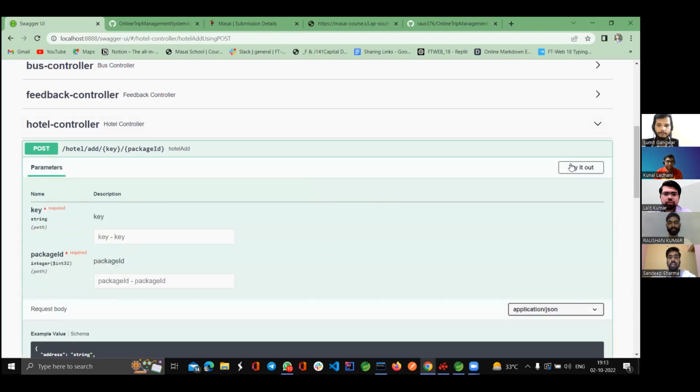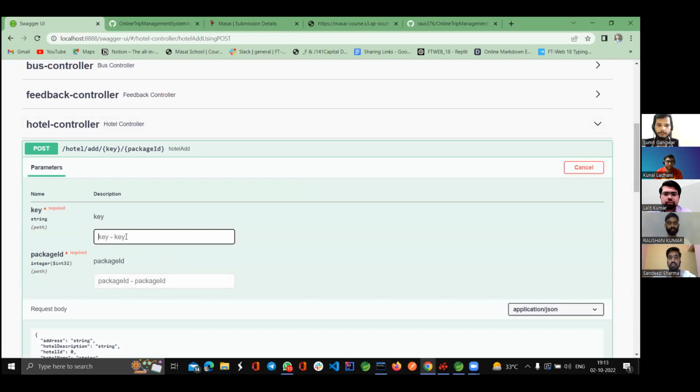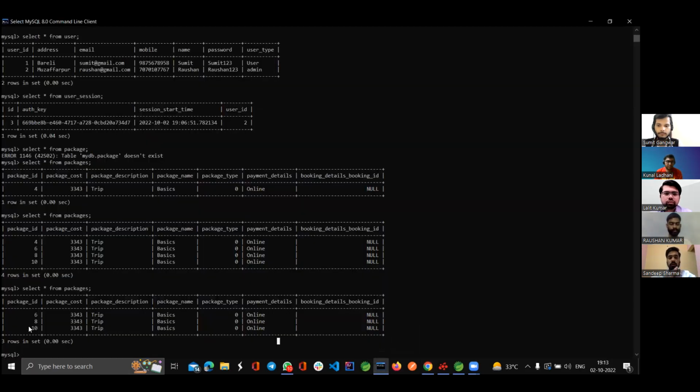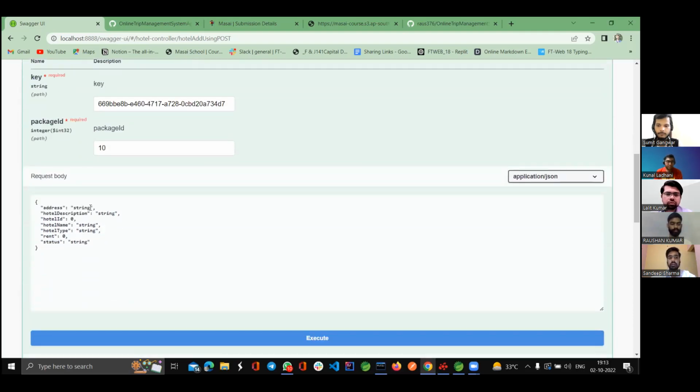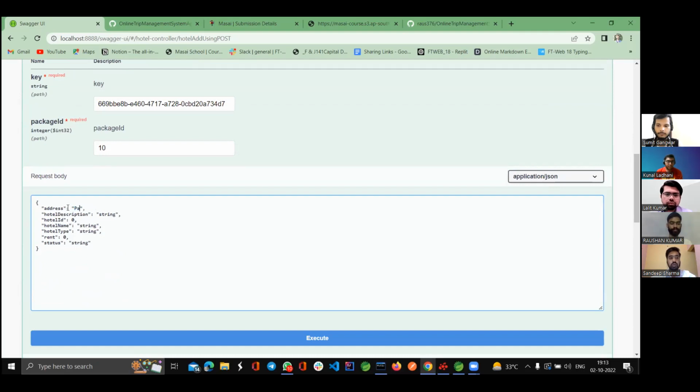So if you wish to add a hotel in a particular package which is created by Sumit, you can enter your key here, and these APIs can be accessed only by the admin, not by the user. After adding the key here, you will have to add the package ID. The package ID is 10, which I'm putting here. In the first section, you need to put the address of the hotel. Then the second field is your hotel description.